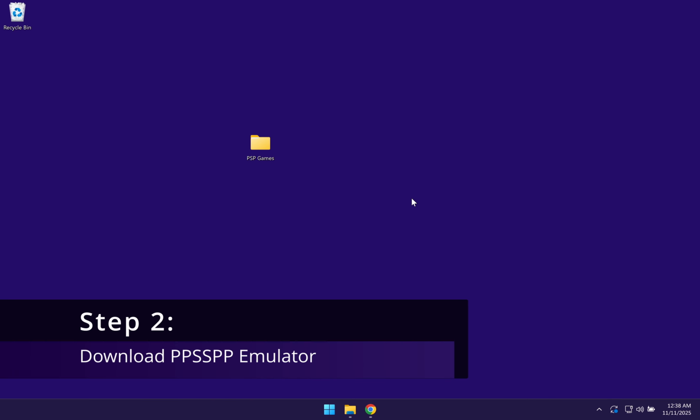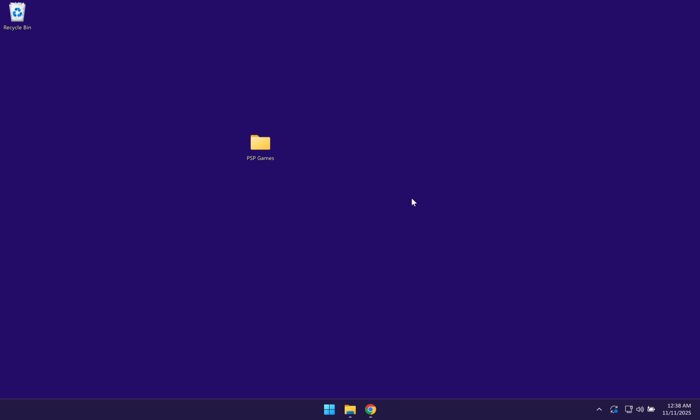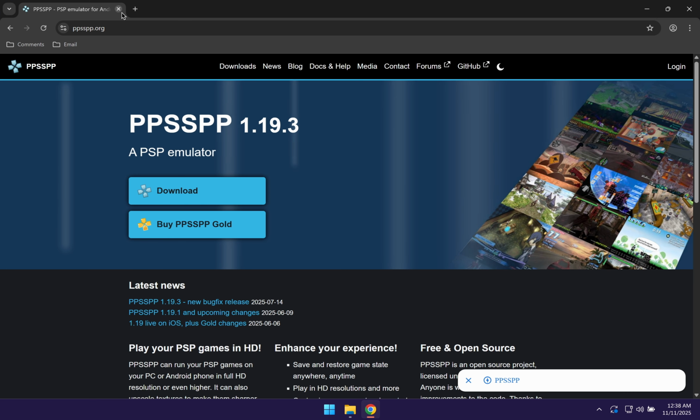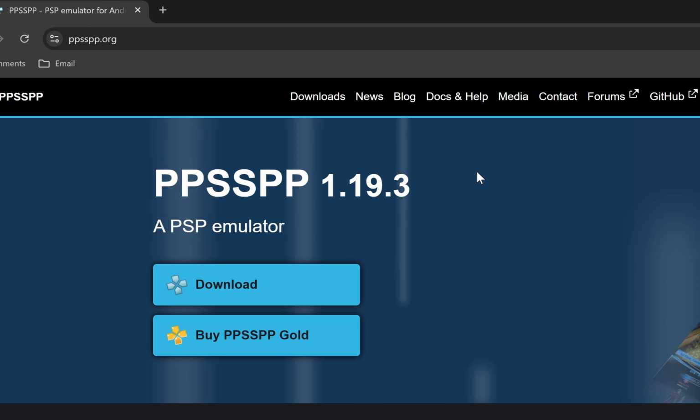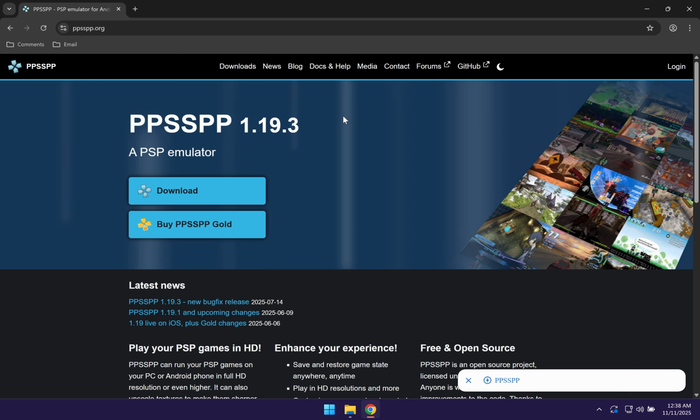Next, we're going to be downloading the PPSSPP Emulator. This is by far one of the best emulators to play PSP games on PC. And to download the emulator, you just want to go to this website, which is PPSSPP.org. I'll be leaving a link to this website in the description. And once you're here, you want to go ahead and click on download.